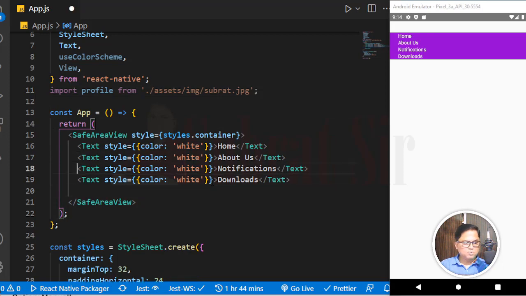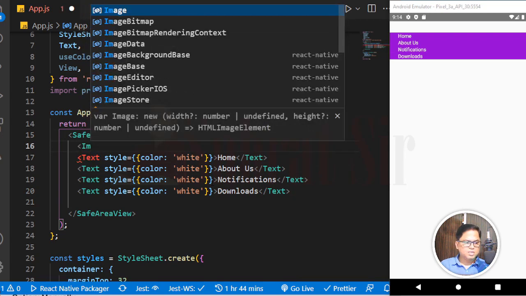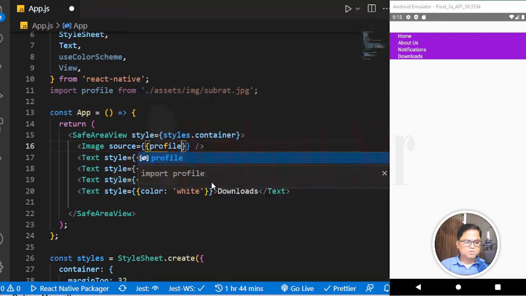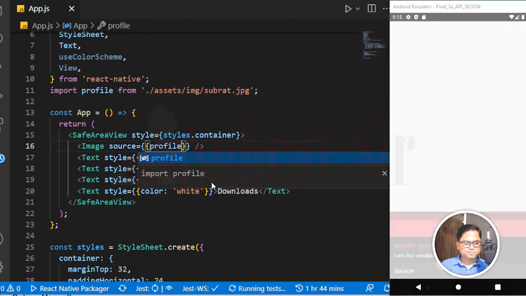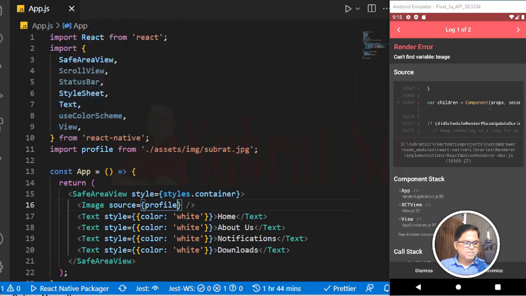Now how to display it? I will use Image for that. So Image source equal to our profile. It will be a single curly brace. Cannot find variable Image. So this Image we have to import from React Native.